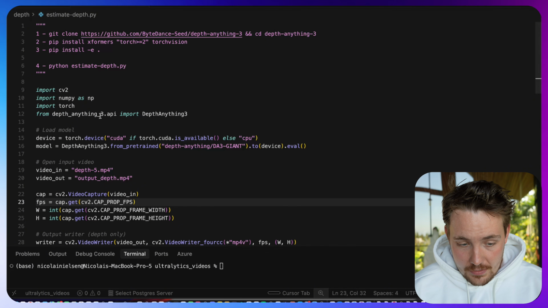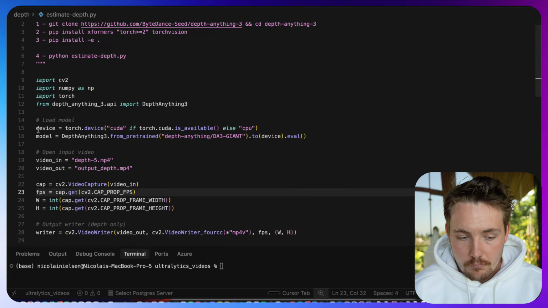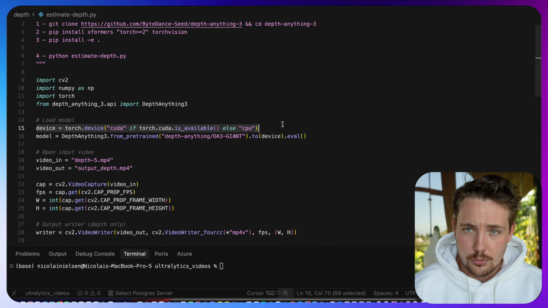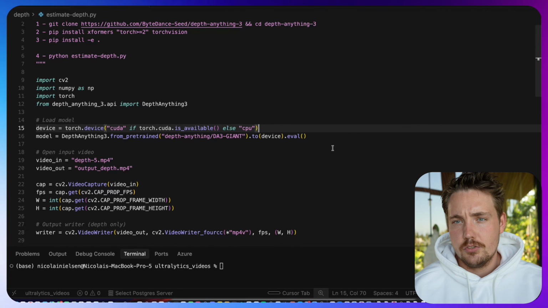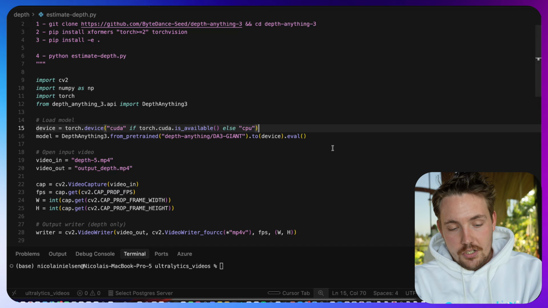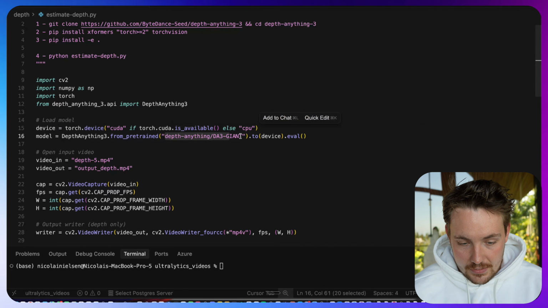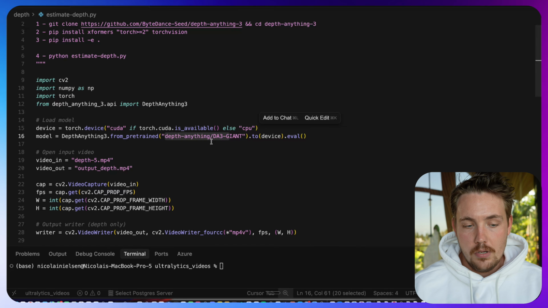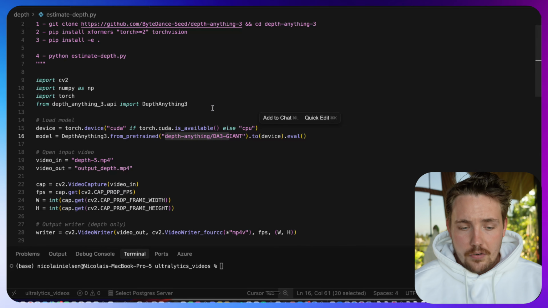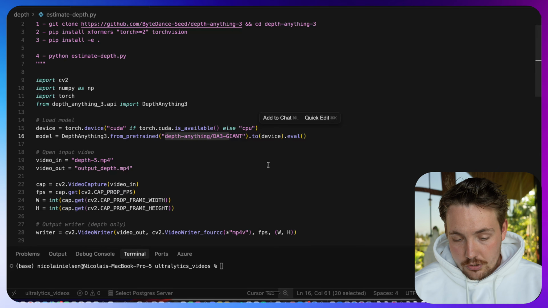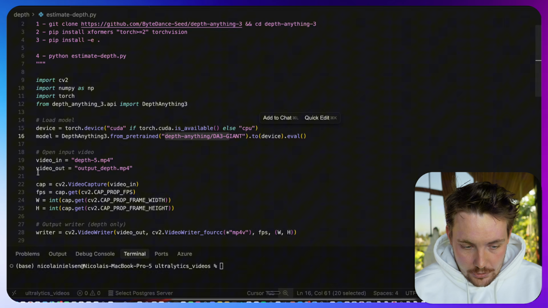So from depth_anything_3.api, we import DepthAnything3. If we have CUDA available, it's going to use that, or the CPU. Right now I'm just on my MacBook, so it's just going to run on the CPU. So then we grab the model from pretrained. This is Depth Anything Giant. It's going to pull it from Hugging Face, and then it's just going to put it on the device and in evaluation mode.